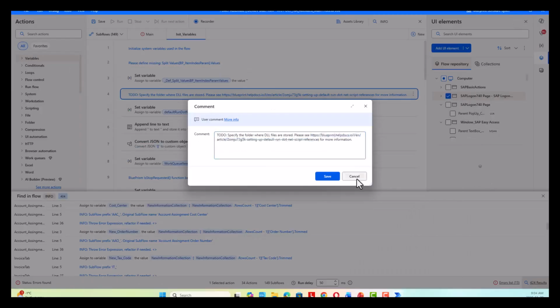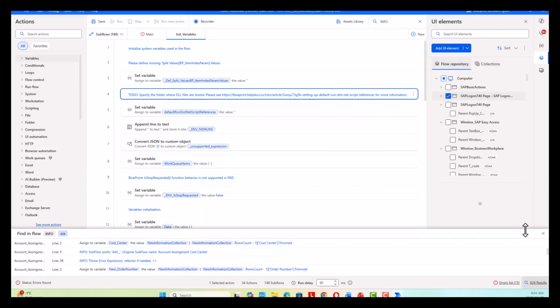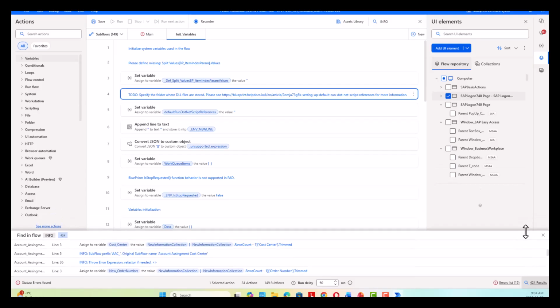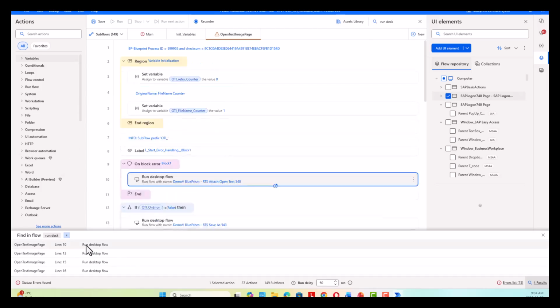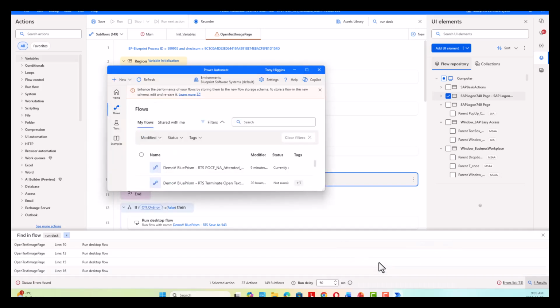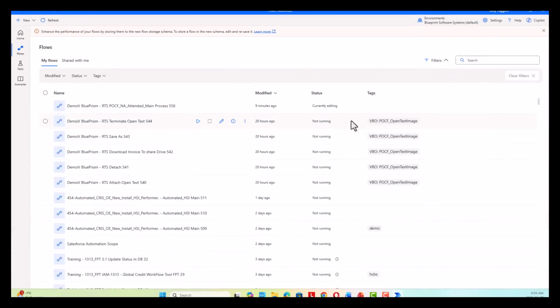And if you recall the reuse rules we set up to have any use of those VBO actions call that external flow. Calling an external flow is a run desktop flow action. So I can see down here, I'll just pick one, that it has indeed been resolved. So here is a place where automatically we're calling this external flow called attach open text, which, if you remember, was one of our VBO actions.